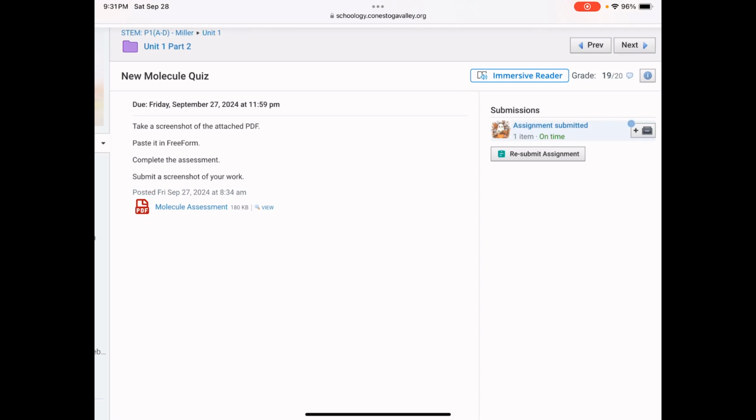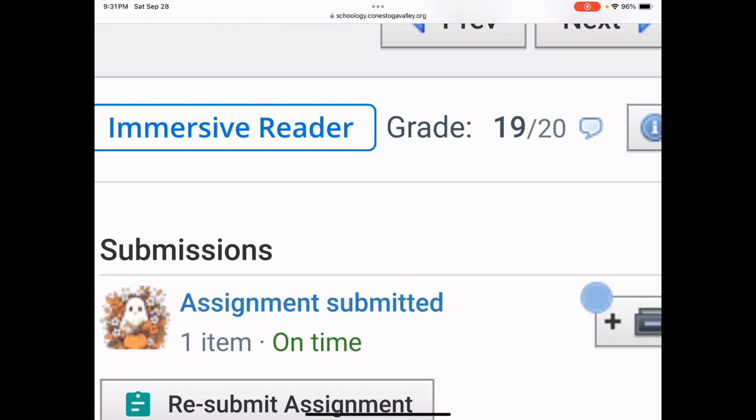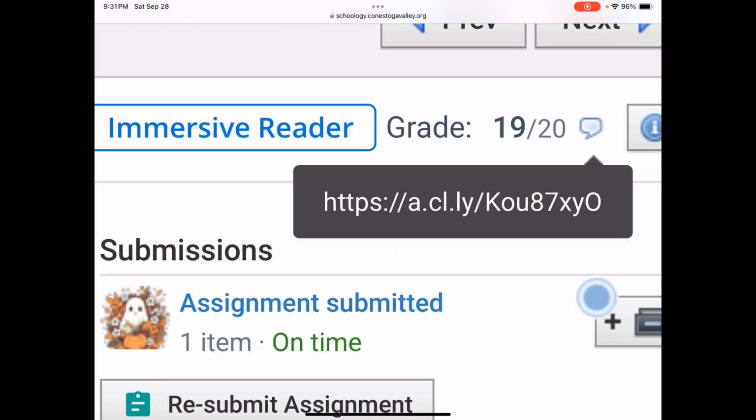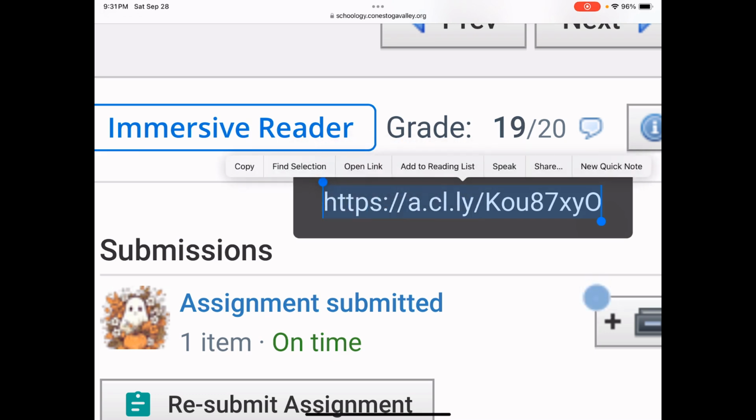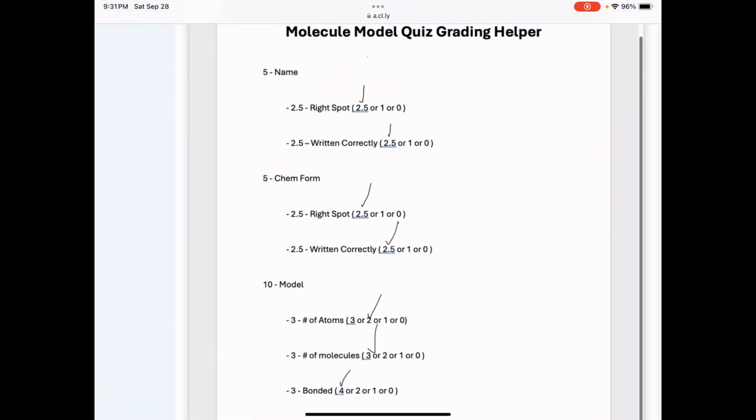In the upper right-hand corner of the assignment, you will see the grade, and beside it, a speech bubble with feedback. If you tap on that bubble, it'll bring up a link, and you can click and hold on that link, and then it's going to select it. Drag the slider so that it selects everything in the link, and then choose Open Link. And that's going to take you to a rubric that I use to grade.